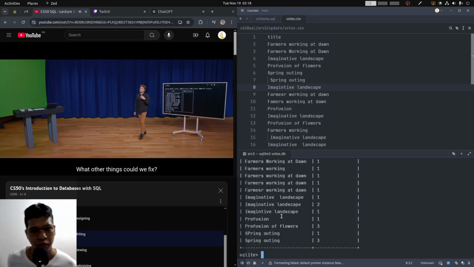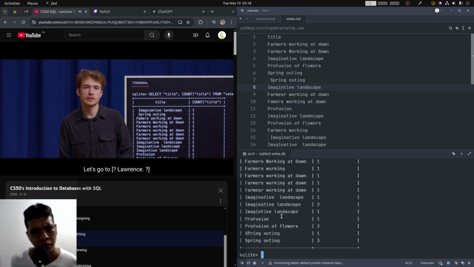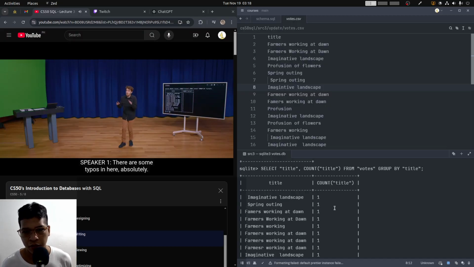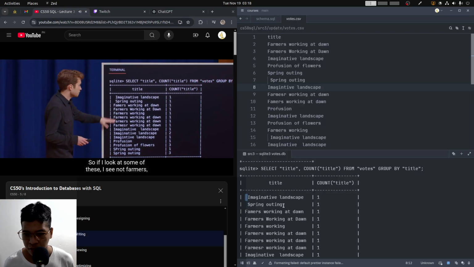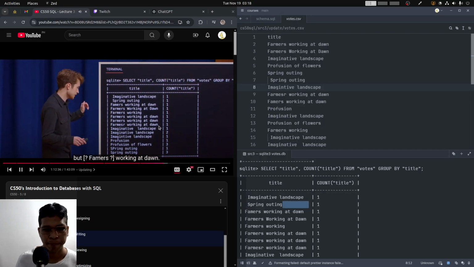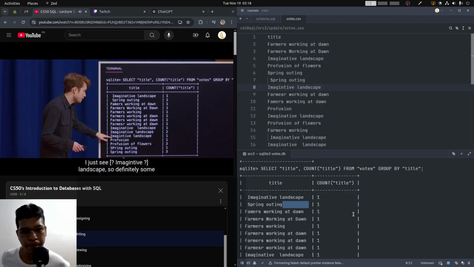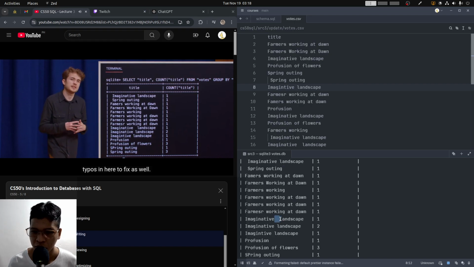What other things could we fix? Let's hear from one more person. Let's go to Lawrence. Spaces. The count on each typo. There are some typos in here, absolutely. So just if I look at spaces here, some of these, I see not farmers, but famers working at dawn. I might see, instead of imaginative landscape, I just see imaginative landscape. So definitely some typos in here to fix as well.